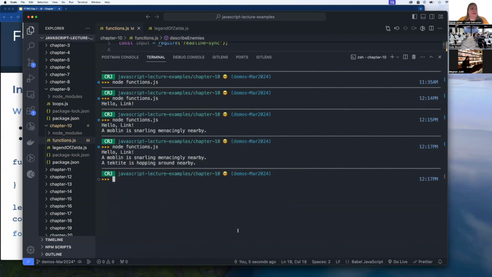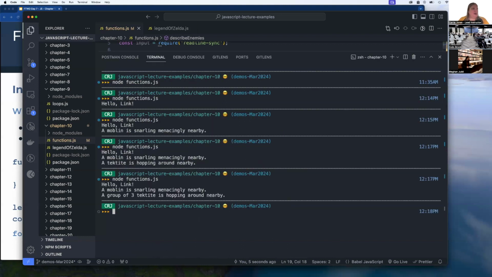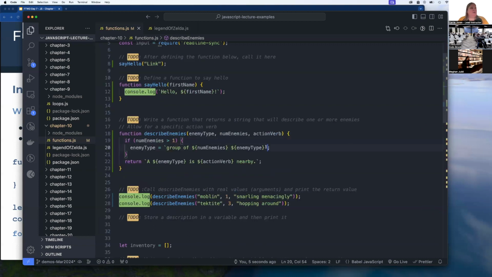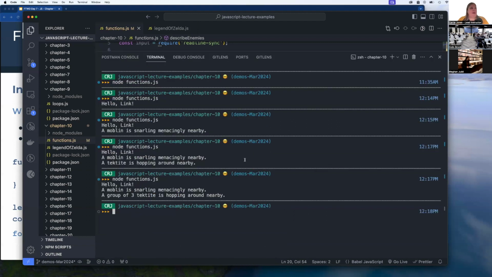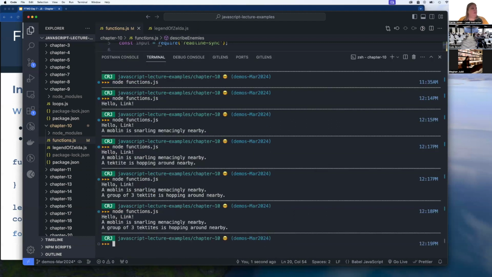So let's run it again for these 2 console logs we've already got. And now we see 2 different results. A moblin is snarling menacingly nearby, and a group of 3 tektites, oh, I forgot the S, is hopping around nearby. Let's fix that. I can just add a little S in here, and that'll make it plural. Yeah, a group of 3 tektites is hopping around nearby. Okay, so we have a piece of reusable code that we can use for a number of different things and have very different details, but it comes out the way we want it to come out every single time. We can count on it and just use it wherever we need to.